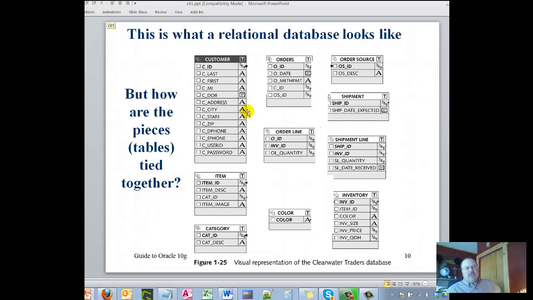This is typically what a relational database looks like, and this is a Clearwater Traders database that we'll use throughout the course. Now, with this we'll see tables: customer, orders, order line, inventory, color. So we'll see all of these tables, and these are all the pieces that go together to make that database. Now, we have to know all of these separate entities, customers and orders and inventory and items, in order to be able to build this database.